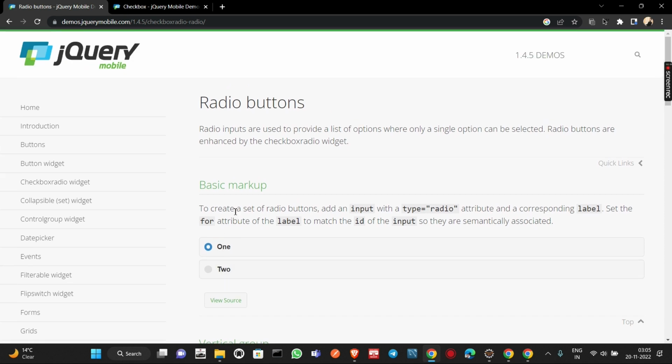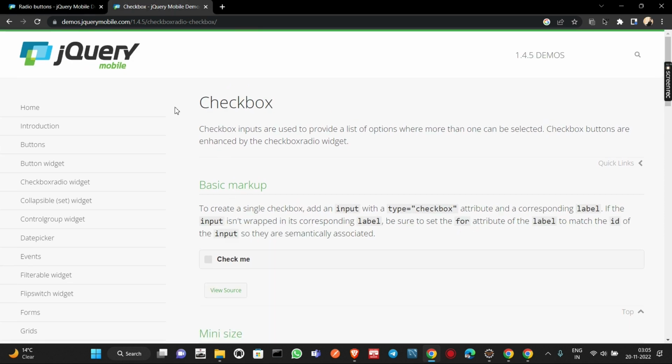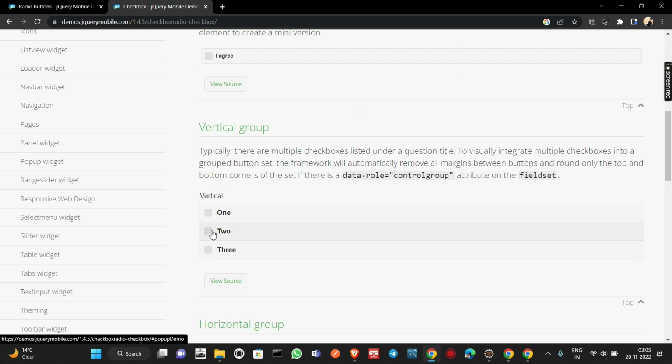Okay, but in case of checkbox, so what a checkbox is, let me show you. In case of checkbox, you have the facility that you can select multiple options also. Okay, so if you select the first one and you select the second one, both will get selected. Okay, it is not the case in checkbox that you select the second one and the first gets deselected. Okay, so this is the difference between the checkbox and radio button. Okay, so I wanted to tell you the difference first.